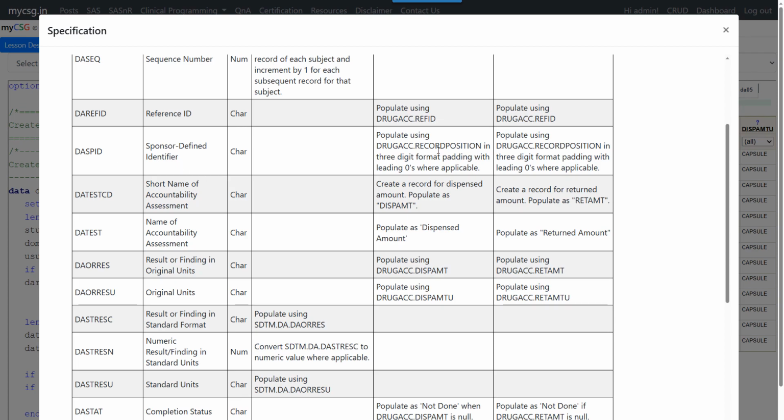Similarly, for DA SPID, we are being asked to use the value from record position, but convert it into a 3-character wide string and append leading zeros when the overall width of the value present in record position is less than 3. For example, if we have a value of 1 in record position, we would have to translate it to 001. And similarly, if we have a value of 20, we would have to translate it into 020. The overall width has to be 3 characters, and if it is less than 3, we'll have to pad it with leading zeros. The derivation is the same for both the test CDs of dispensing amount and returned amount.